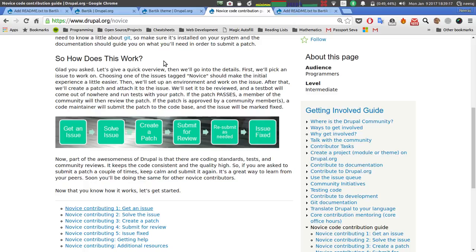To begin with, first of all we have to get an issue to solve. So we'll be getting an issue in the Drupal issue queue. Then we have to solve the issue locally and create a patch for that issue. Then after creating the patch, we submit the patch to the issue for review, and if someone tested the patch and found it worked completely fine, then the issue will be fixed. Or if someone finds that there are some glitches in the patch, or the patch doesn't pass all the tests, then we have to resubmit the patch.